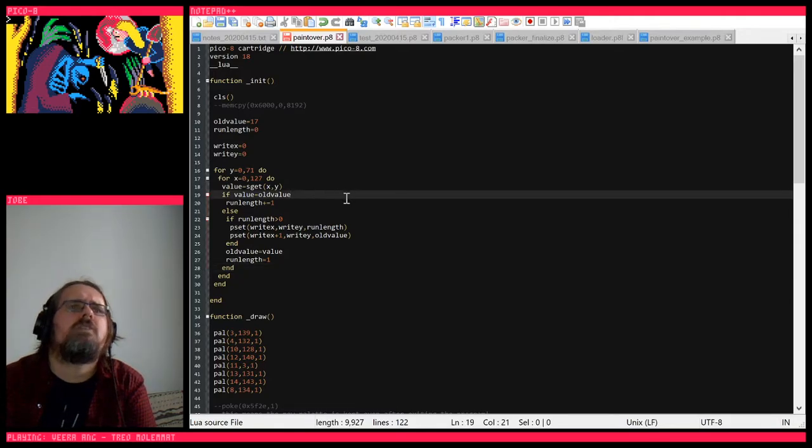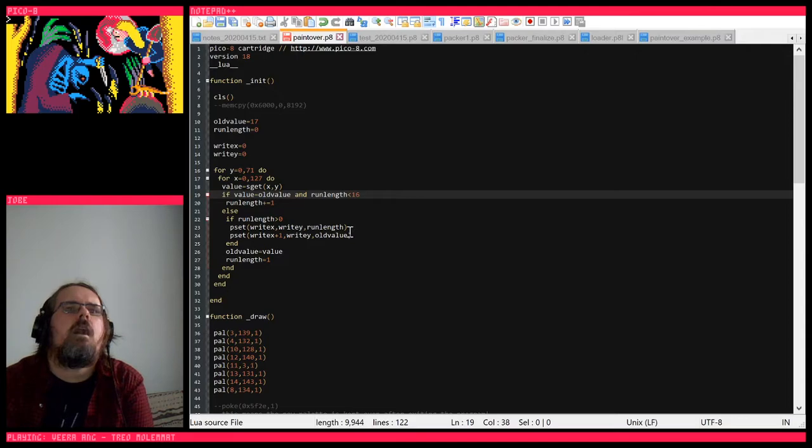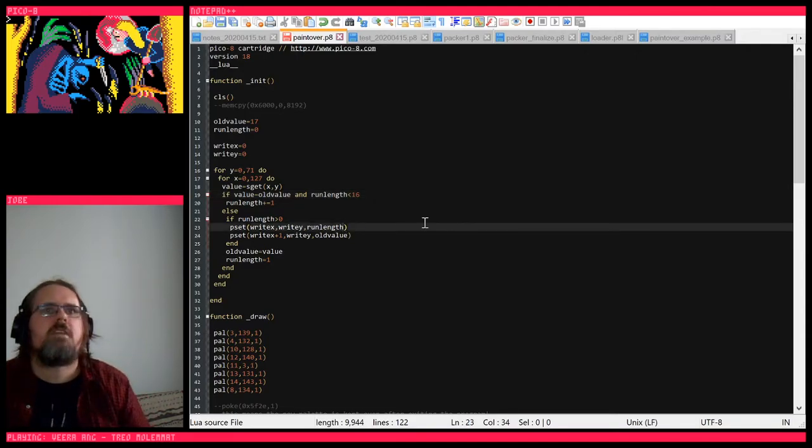Also, we can only store numbers up to 16 here. So we'll actually want to make sure that the run length is smaller than 16. And of course, there's no color 16. We're going to want to encode values from 1 to 16 to 0 to 15. So the pixel color is actually going to be run length -1.